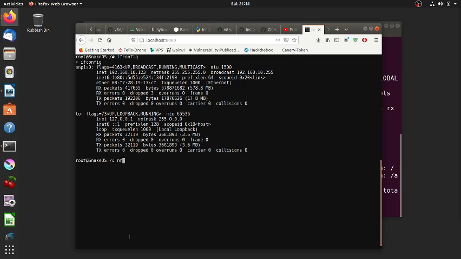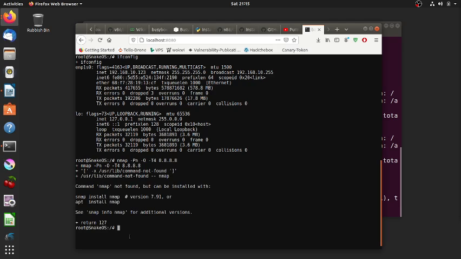And we can even invoke nmap. Let's do a simple nmap fingerprinting of 8.8.8.8. There we are. It says there is no command for nmap, so we can install that.